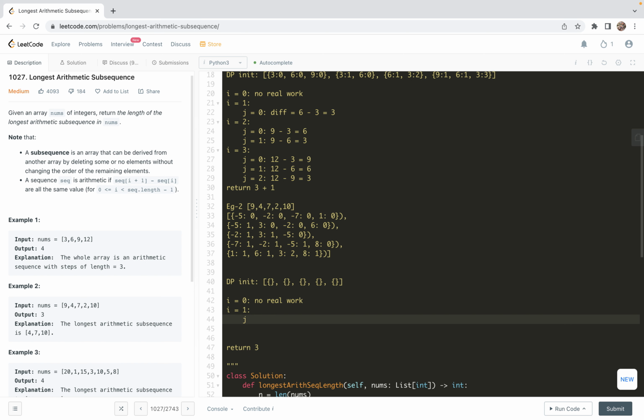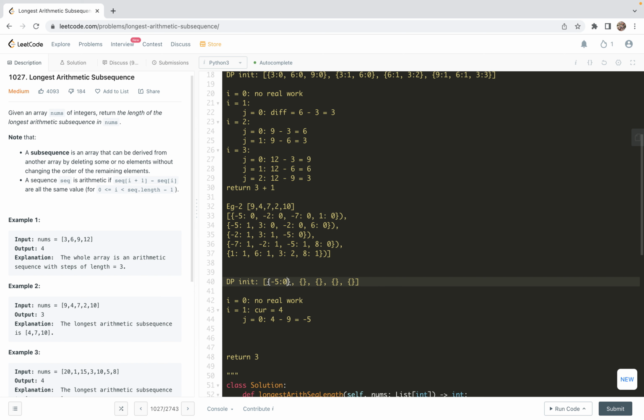So we're going to continue. At i equals 1, the current number is 4, right? So we're going to check j equals 0. At j equals 0, we get 4 minus 9, that is negative 5. Negative 5 does not appear in this dictionary, so we have negative 5, 0. Then at index 1, that's the i, we are going to have negative 5, 1.